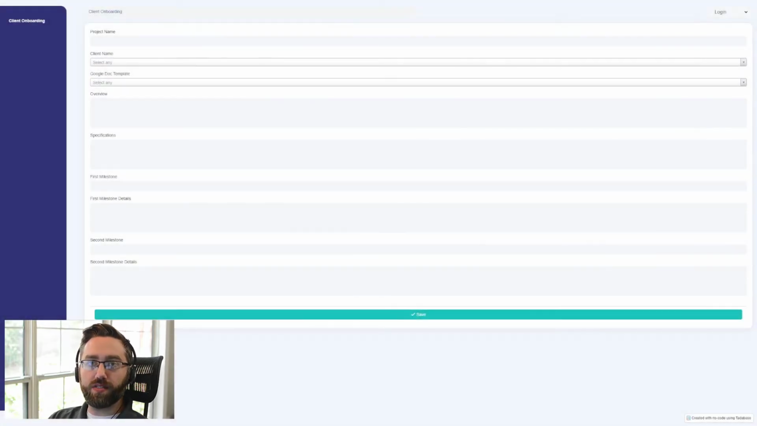When we're done with this particular build, we're going to be able to submit a form and have all of this information go to a templated Google Doc. We're going to copy that doc. We're going to fill in all of the placeholders with record values, and then we're actually going to share that document with the intended user.